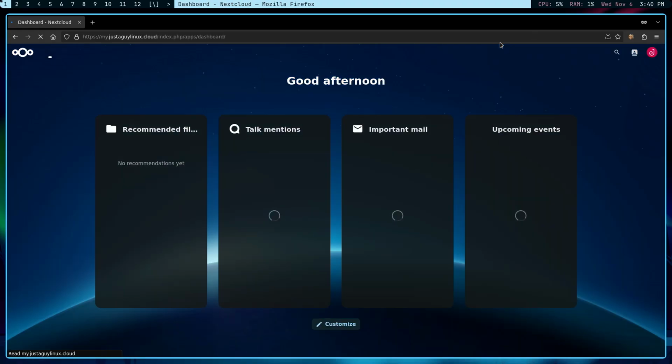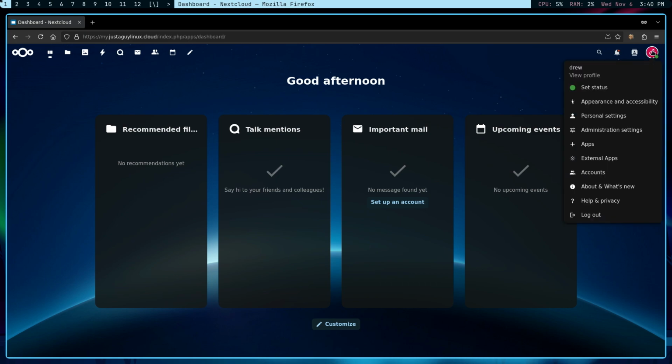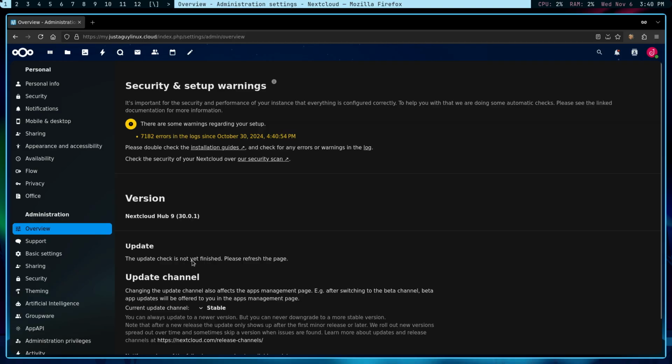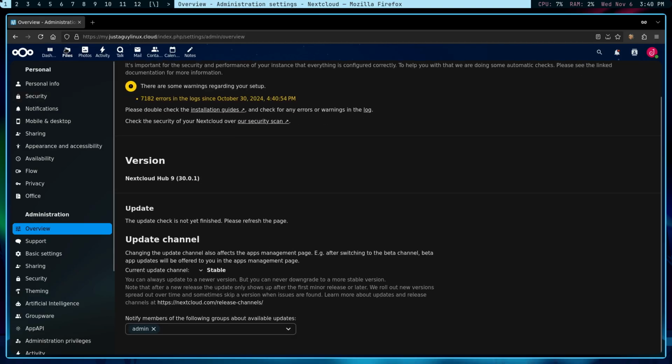And now it's going to go back to the dashboard, and I'm going to go back to admin settings again. Okay, so it's done its update. It says update is not yet finished. Please refresh the page. All right, let's try that.